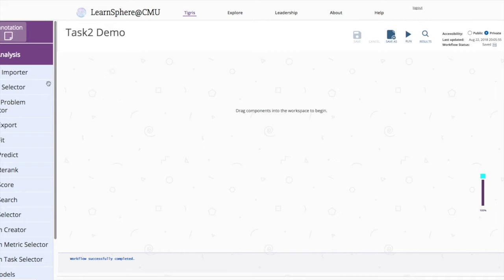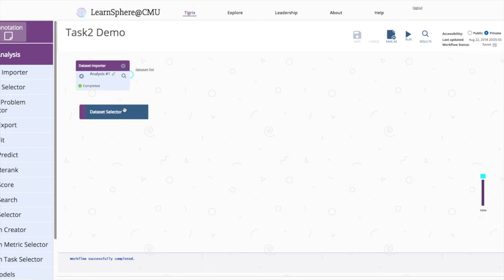To begin with task 2, you will need to actually import the dataset into the workspace. In order to do this, first you use the dataset importer tool. This tool will allow you to scan the machine in order to find what datasets are available to you. In the case of this evaluation, you will only have a single dataset available to you.